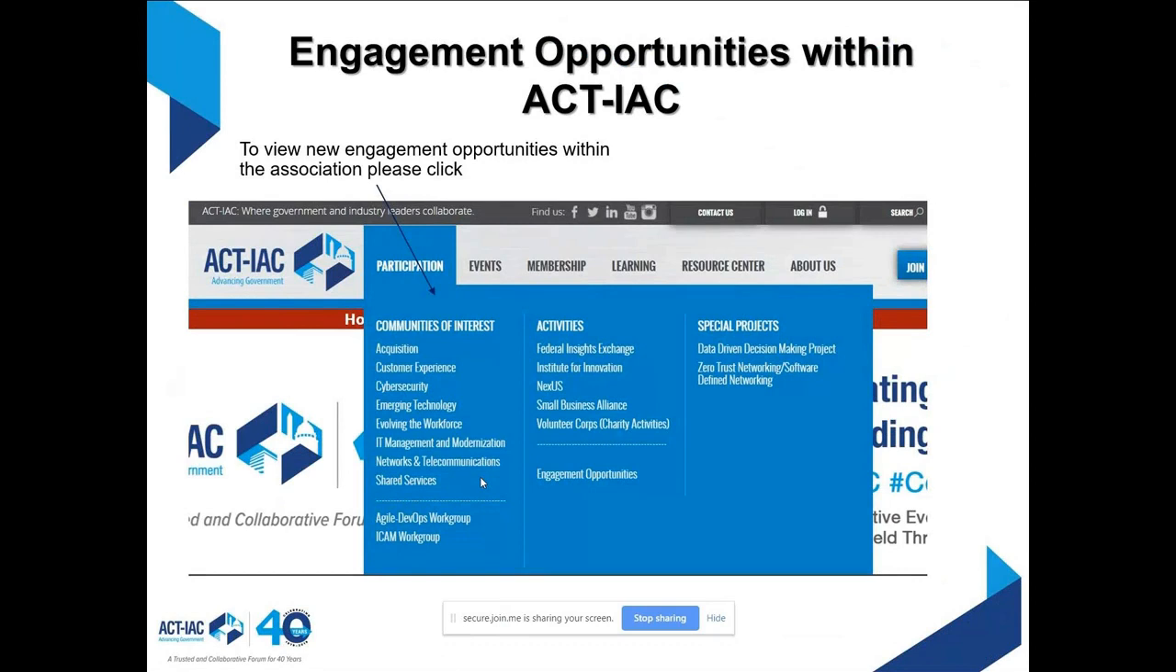While discussing our communities of interest and engagement opportunities, I'd be remiss in not mentioning how you can participate within ACT-IAC to maximize your membership. One of the many ways that you can participate is through our ACT-IAC engagement opportunities. These engagement opportunities are specifically created so that our members can collaborate with individuals from both government and industry around specific topics of interest, the planning of major ACT-IAC events, and other programming.